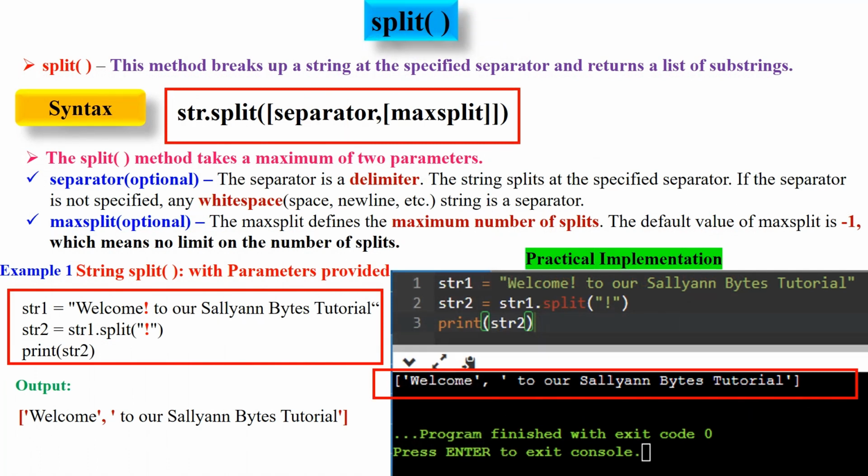Next built-in function is the split function. This method breaks up a string at the specified separator and returns a list of substrings. Syntax is str.split(separator, maxsplit). The split method takes a maximum of 2 parameters. One of the parameters is the separator and the other parameter is the maxsplit.